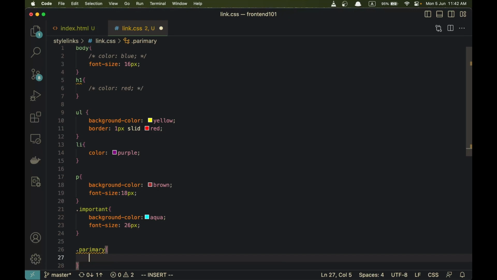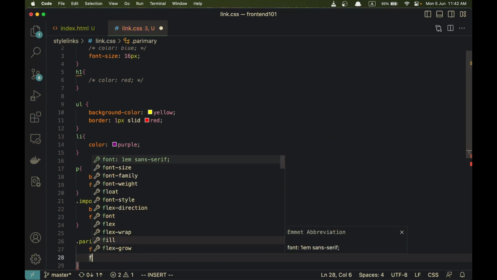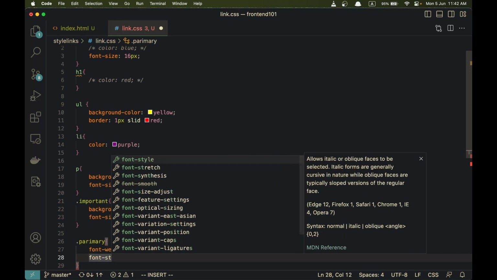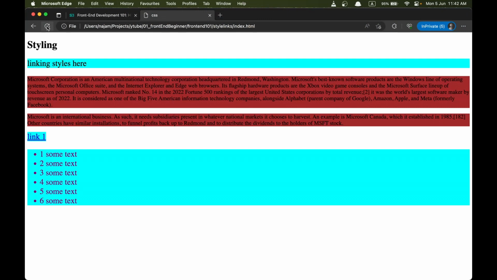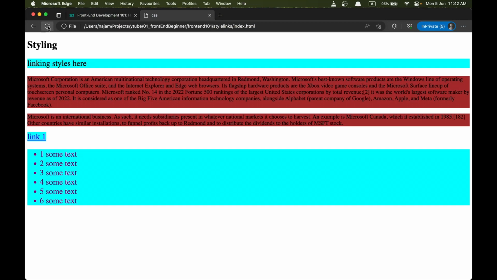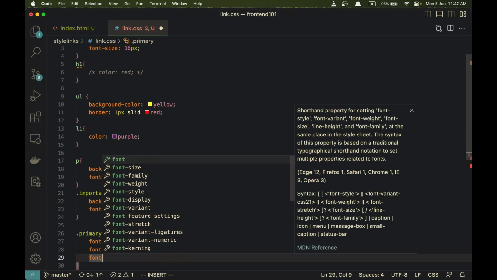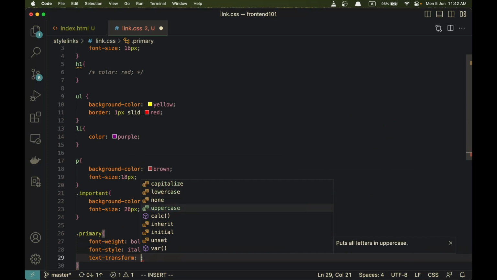it will have font weight bold, font style italic. So now it will become, right, you see it's become bold and a bit italic. I can also do something else like text transform uppercase maybe.